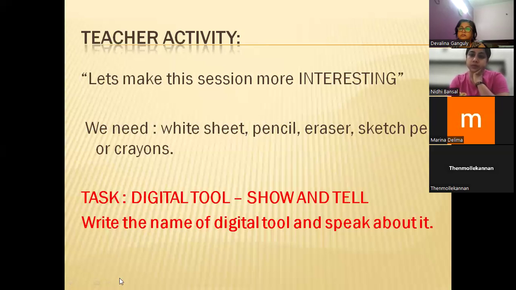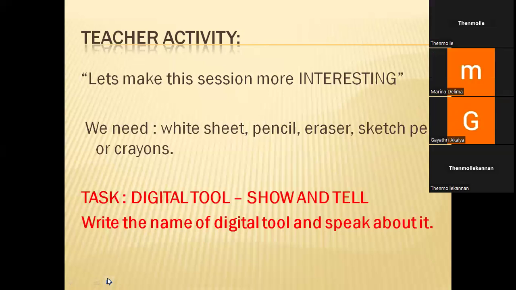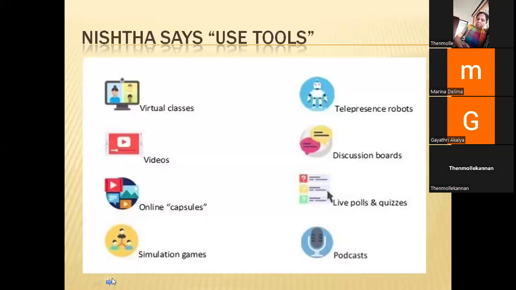But trust me, there are n number of digital models and tools which can be easily used in the classroom, and which will make our classroom very interesting, a good learning environment for the children, and the children will also grasp it. Any other teacher who wants to contribute? Great. So thank you so much, teachers. So Nishtha basically says use the tools. So a few tools are there in front of you. You had already talked about it. Virtual classes, videos, n number of tools are there.